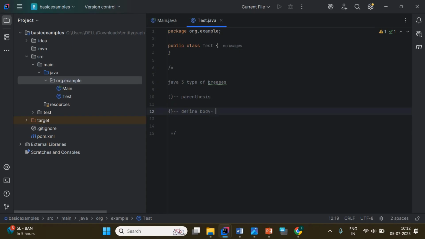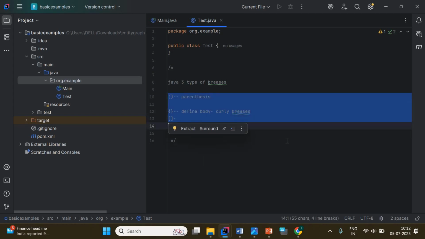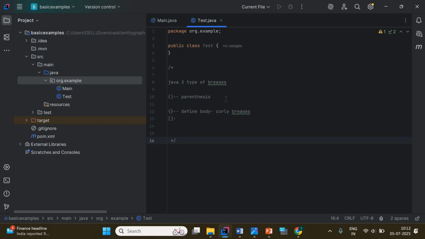So let me write this as well. It is called curly braces. After that we have one more, called square braces. That is called a bigger bracket in mathematics, right? So we have three types of braces in this programming, and you should understand the purpose of each and every one.